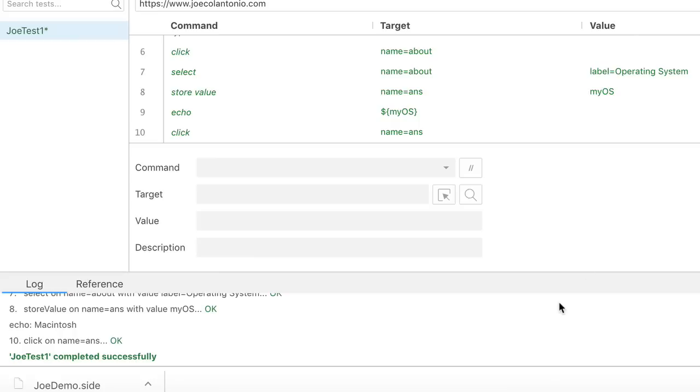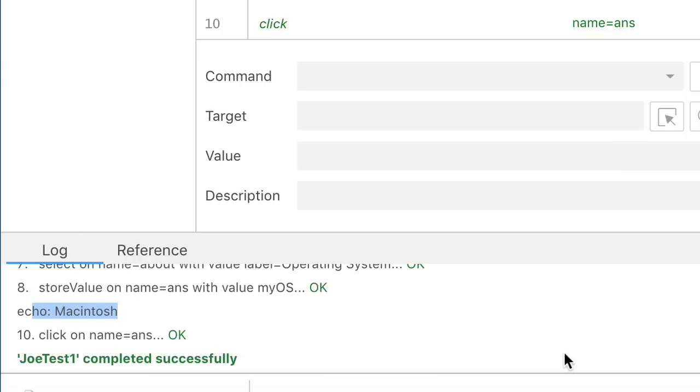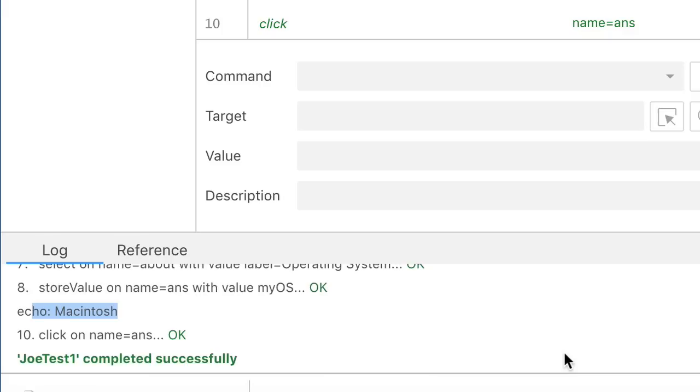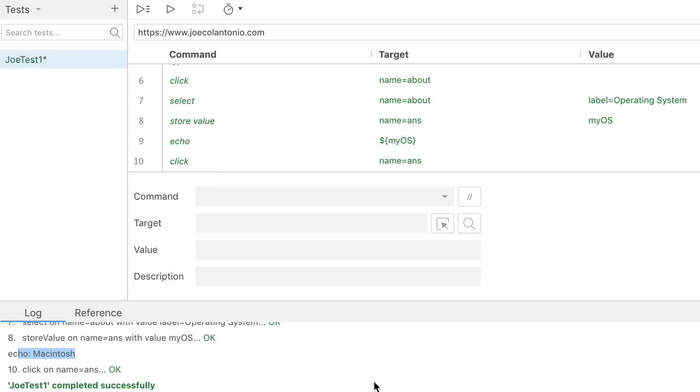All right, awesome. So when I rerun it, notice it has the correct value, Macintosh. All right, cool. So now we have a variable. We have it capturing the value we want. So now I just want to take a quick look at how you can add one of those new control logic features that we talked about earlier.